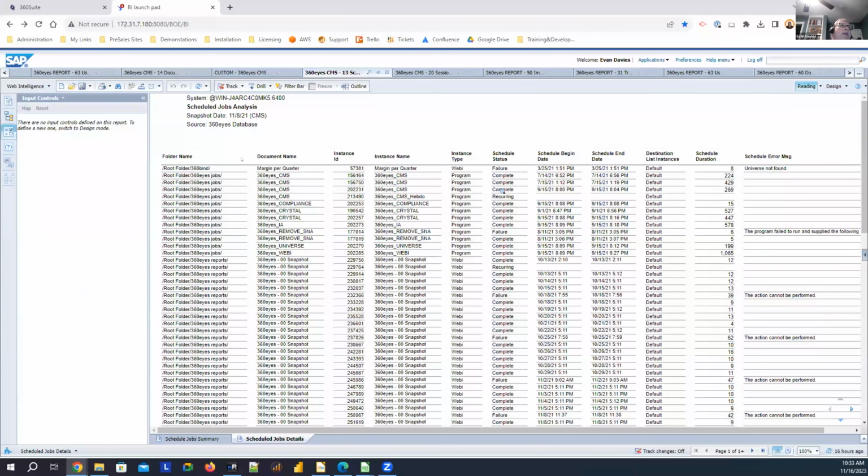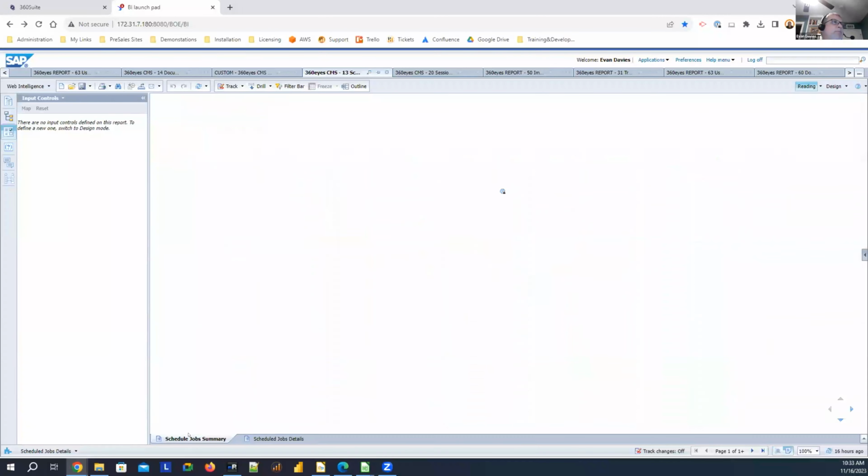Yeah. And again, one of the other things that's very, very useful is to be able to actually analyze your instance behavior on the platform. So we have a particular report.